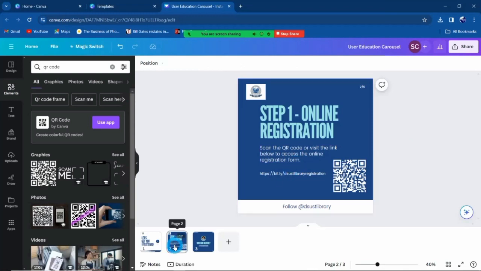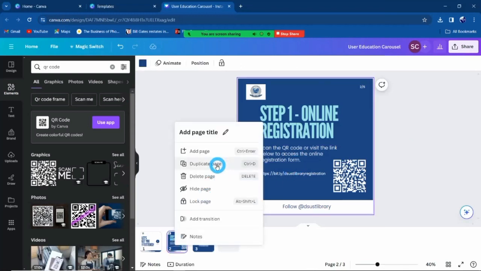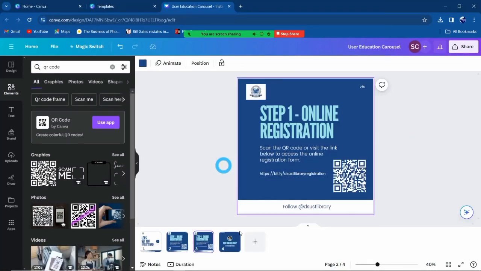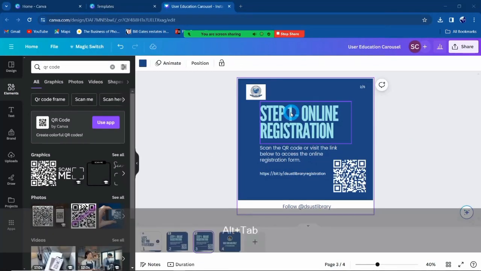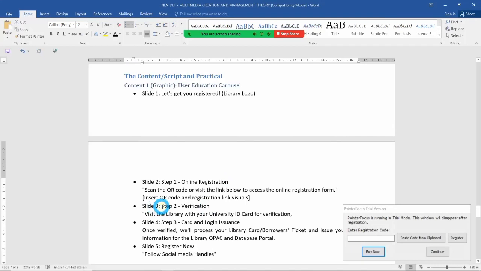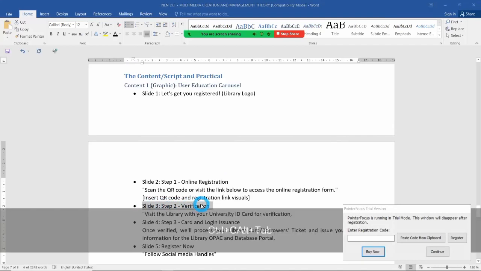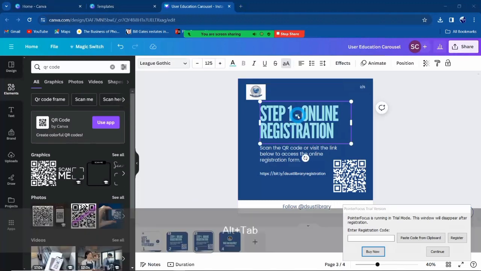So all I just need to do is duplicate slide 2 so that there's consistency. So I'll go to slide 2 and then I'll look at what other content do I have here, which is called slide 3. So I'll copy slide 3. Slide 3 talks about verification. Oh, sorry, no, not slide 3.